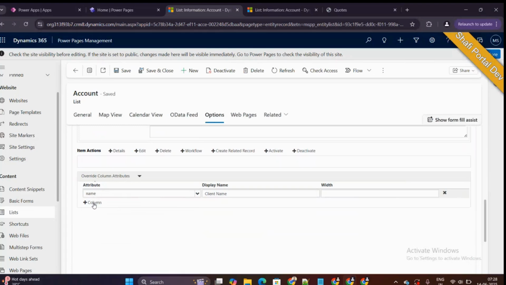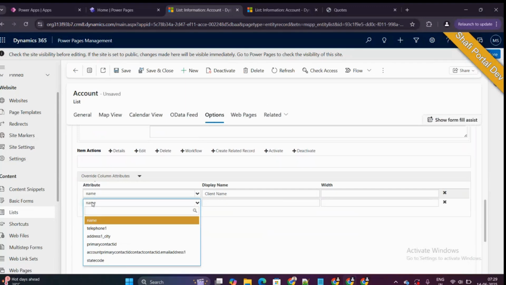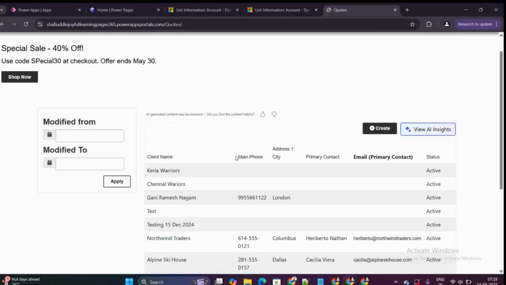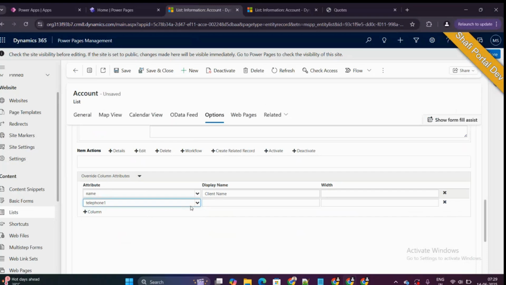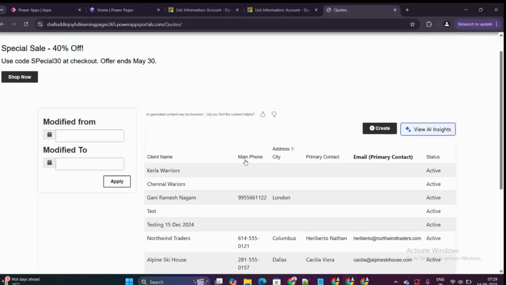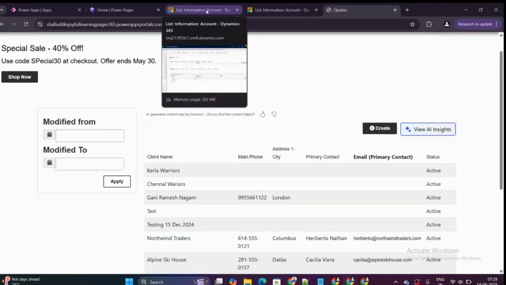Here you can see a column name and a plus column icon. Click on that plus column icon, and you are able to see all the fields with their schema names. The backend schema name of the main phone is telephone1. Telephone1 is the backend name, but the display name is the one shown. Now I want to change it to a different name.